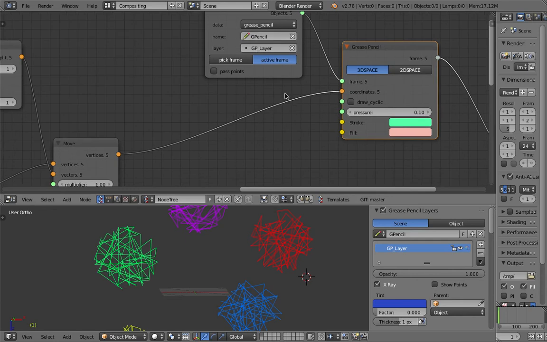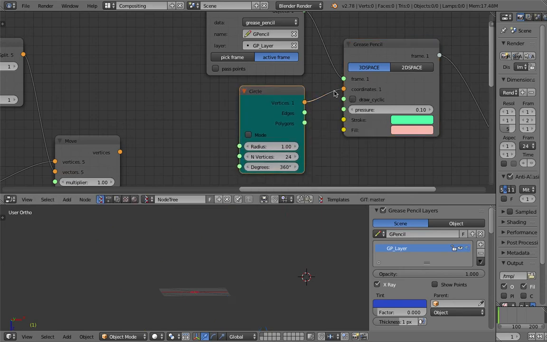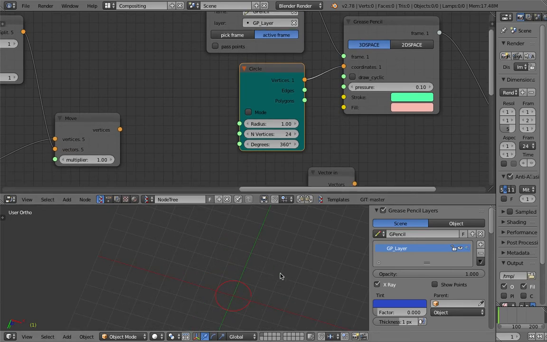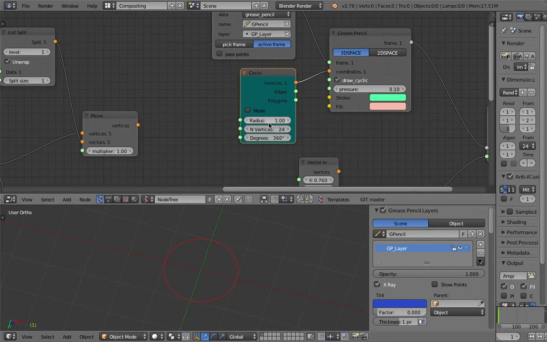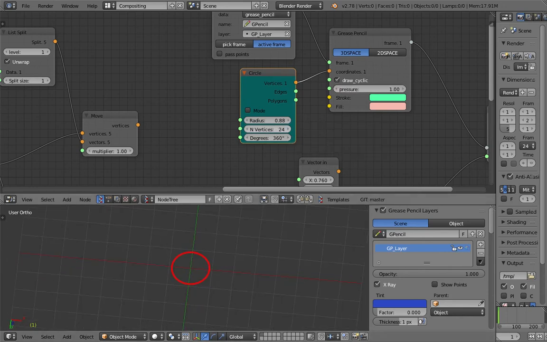If we change this into circle, right away the data is being reset and we have a circle. The circle is not connected. If you want it to be connected, turn on draw cyclic. Okay, so we have a circle and it's very, very thin. I'll make it thicker. And we can control the number of vertices. We can have triangle, hexagonal, pentagonal, whatever.